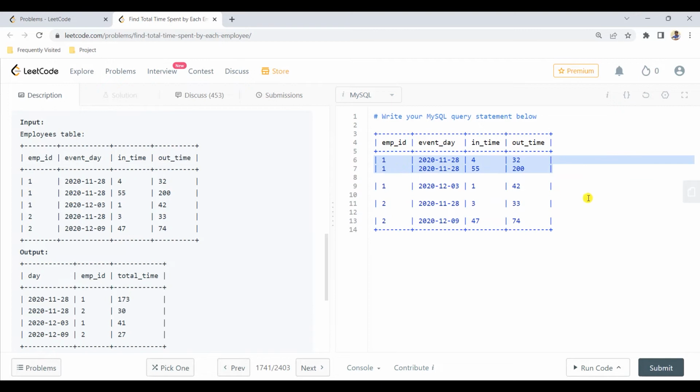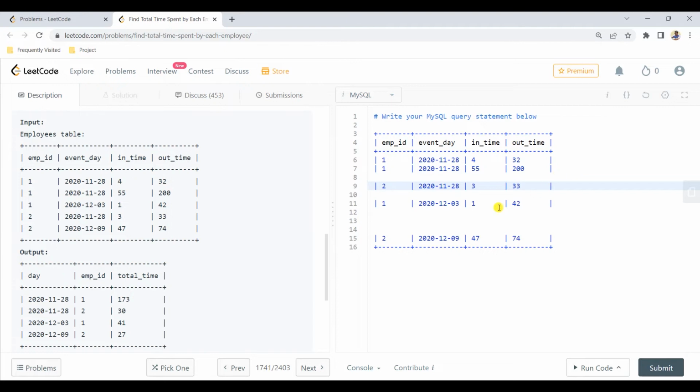This is one partition, and this is in another partition, and this is another partition, and this is in another partition. And the last thing that I can do is order by the event day, so that the event day sequence is also maintained. So in this case, this 11/2 would just go at the top, and this all remains the same.